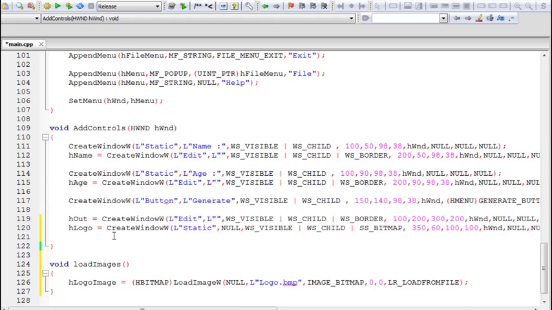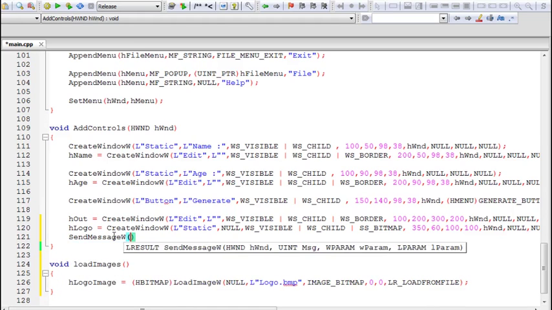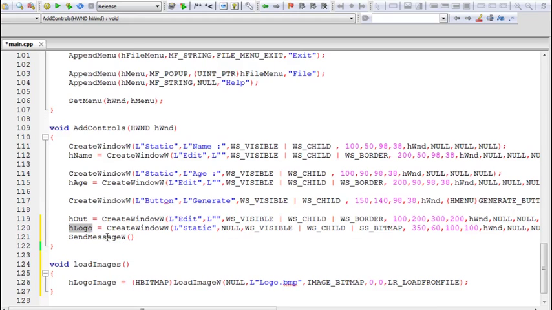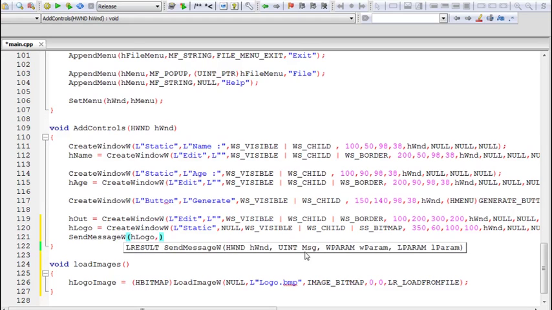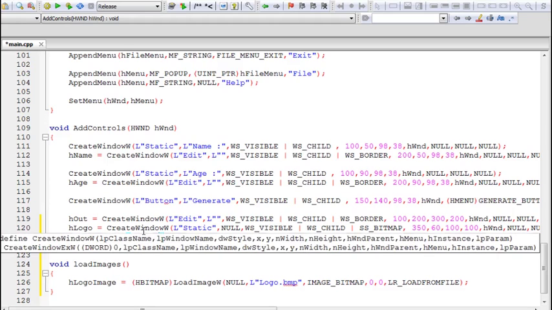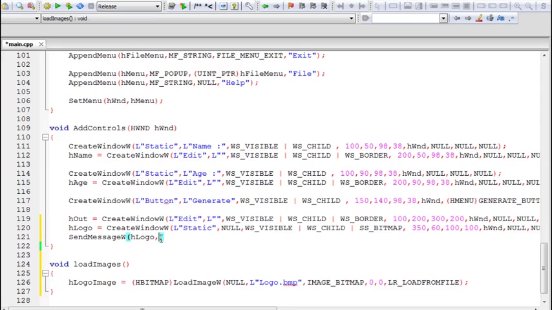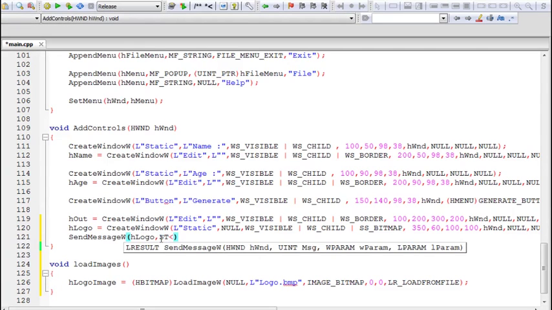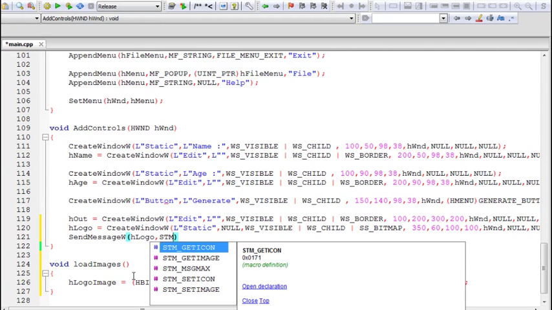To send a message to a control or a window, we use the SendMessage function. We'll use the W postfix as always. The first argument is the handler of the control to which we want to send the message. This is pretty obvious: we want to send a message to this control, so we'll pass the handler of this control as the first argument, and the second argument is the message. We want to convey the message that we want to set its image. So this argument will be STM, which stands for static message, a message to the static control.